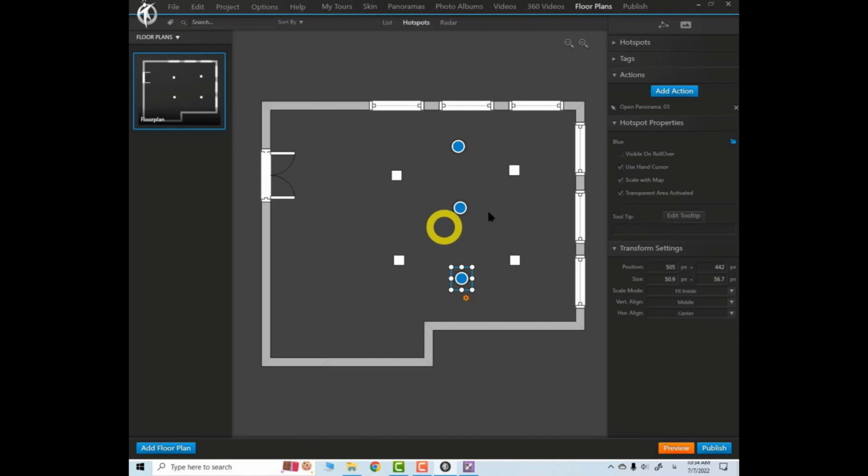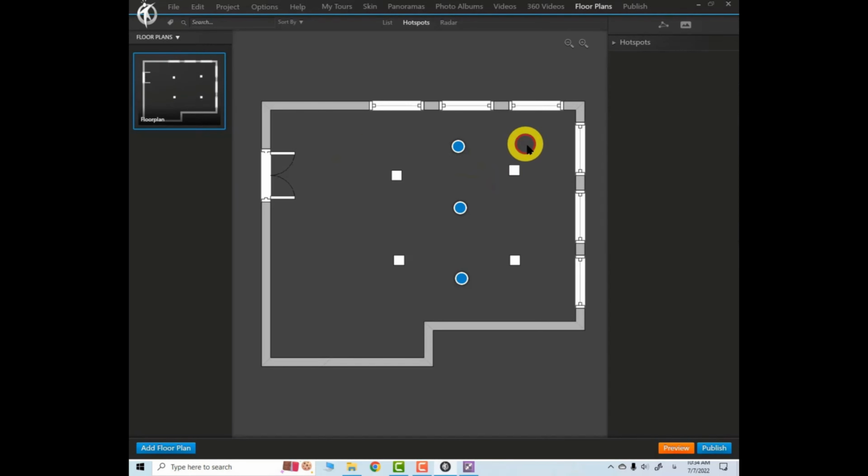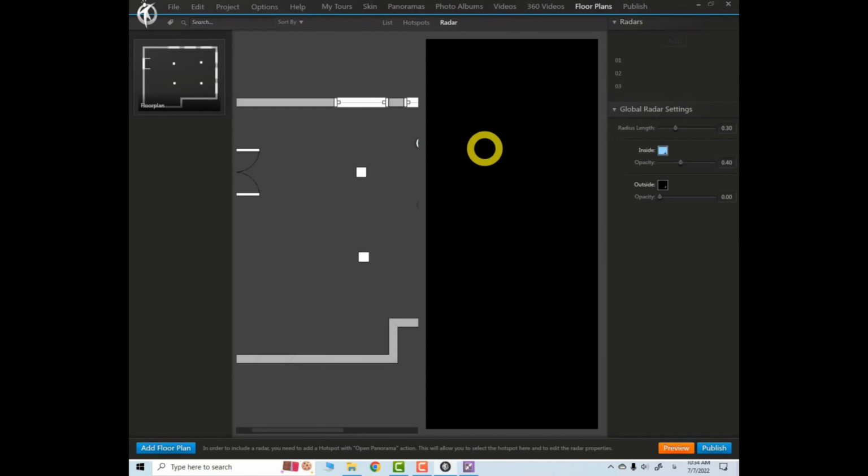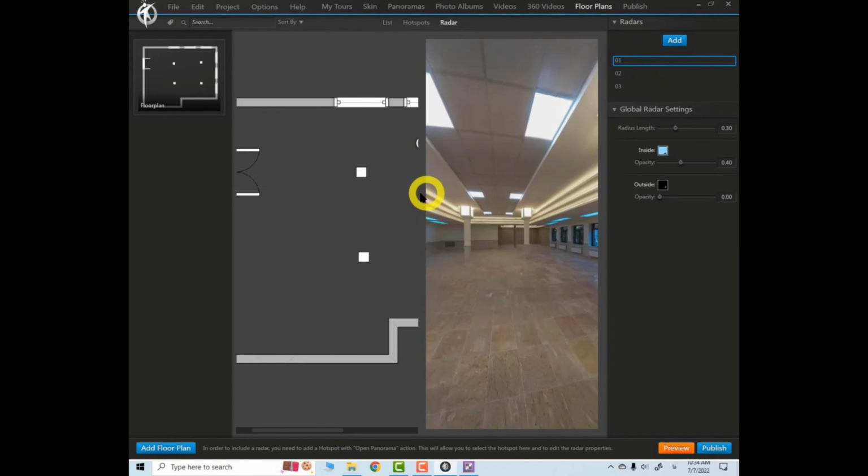Tooltip, we can also set a tooltip for it here. For the first one, I'll just put click here, so that when the mouse hovers over it, the user knows they should click on it. The rest are transform settings, which are about the dimensions, sizes and positioning, but we don't need to deal with those either. Alright, now we've placed our hotspots and we need to move on to the radars. We have 3 hotspots, so we can have a radar for each of them.